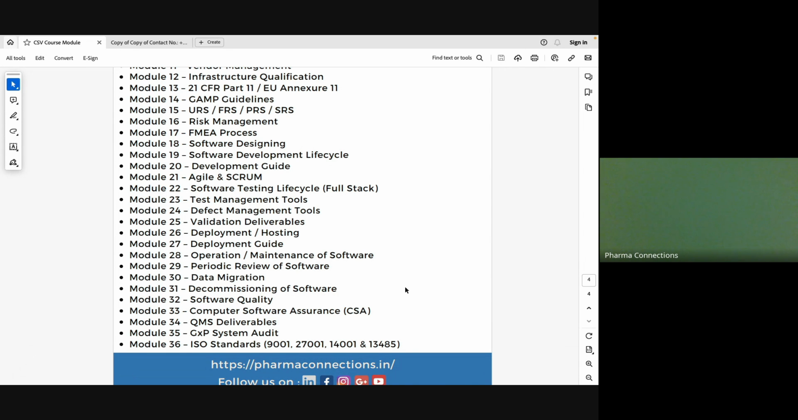So you will understand that, and then we'll be talking about software quality: what different parameters are there which judge whether a software is quality-proof. You'll get an understanding of that. And then we'll also be covering a 1 hour or 1.5 hour session on CSA. That is going to be a new approach to CSV, so we'll be talking about CSA as well.